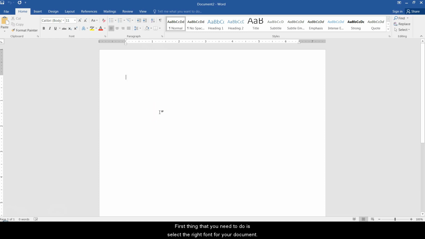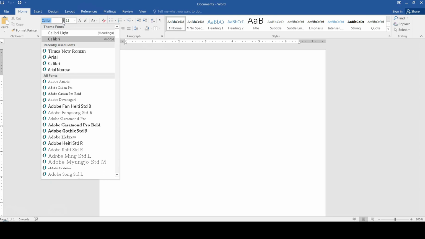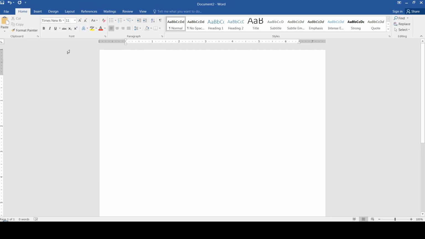The first thing that you need to do is select the right font for your document. Many teachers prefer Times New Roman 12-point font. So that is the first thing I'm going to do to set up my paper in proper MLA format. So I will take my mouse and I will go up here in the upper left-hand corner where it says font. And I will select font first, and with the drop-down menu I will select Times New Roman.